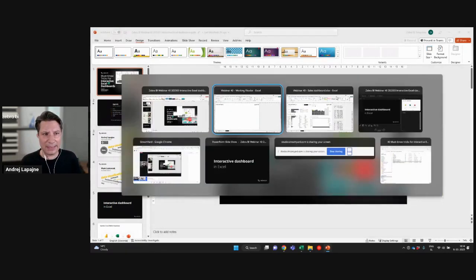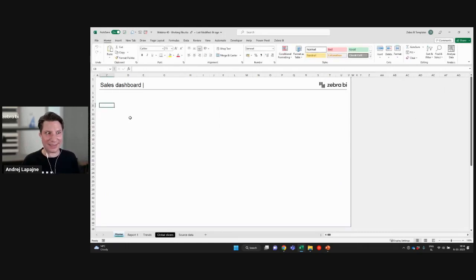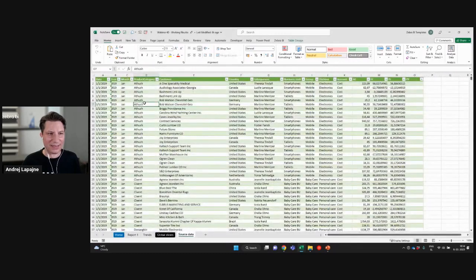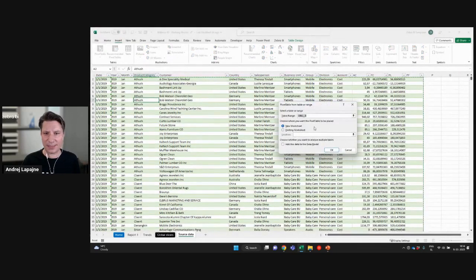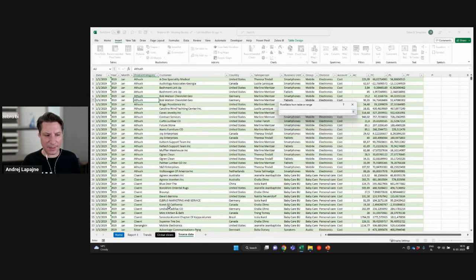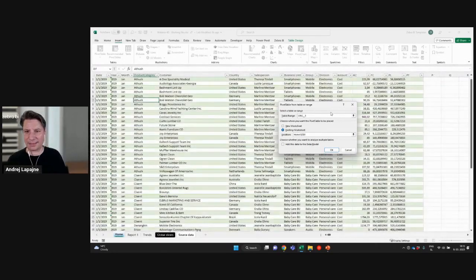So typically I would start with an empty rectangle with the right sizes. All right, now I'm ready to add some content here. Let's navigate to my source data and we'll insert a pivot table. So just insert a pivot table from this table, and I will put this pivot table in my home page. So let's just drop it here somewhere.